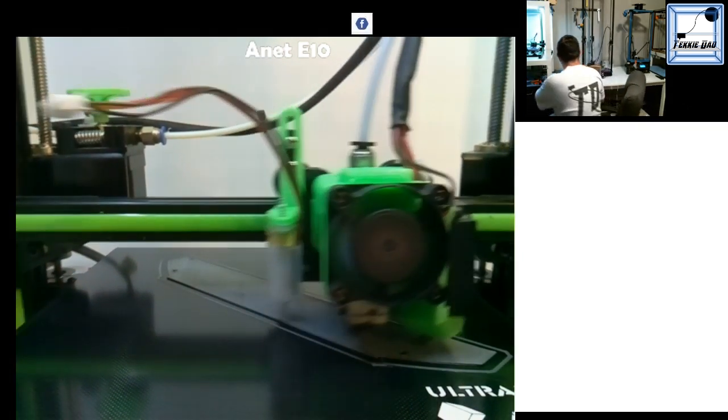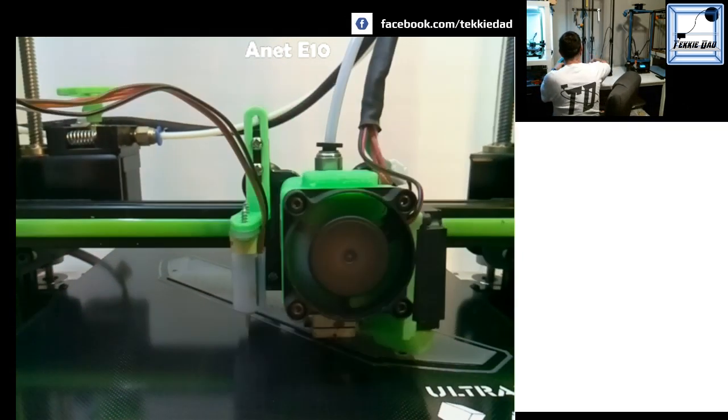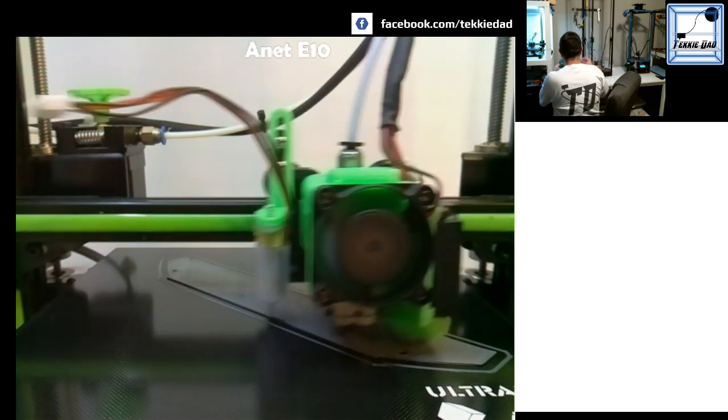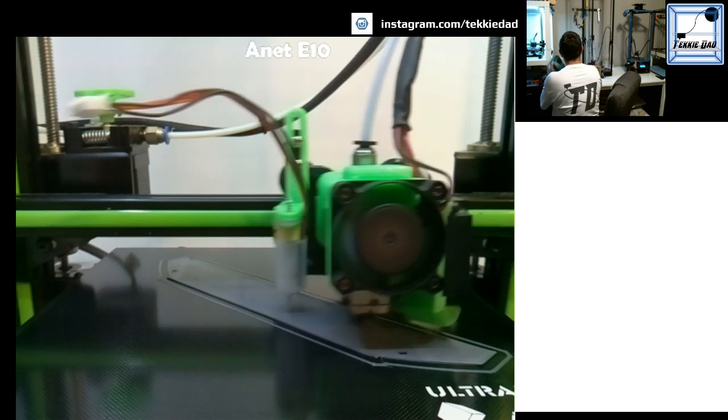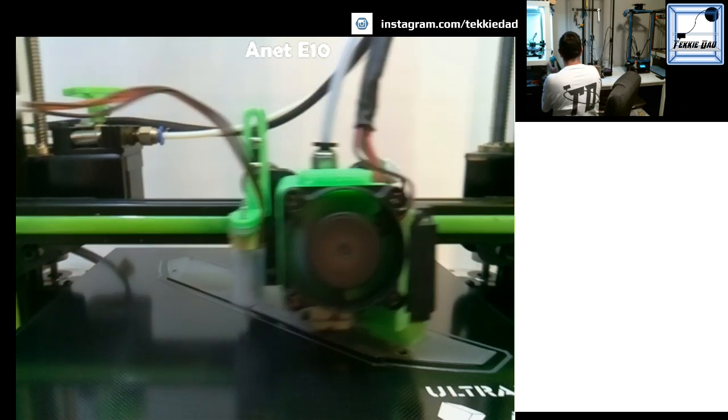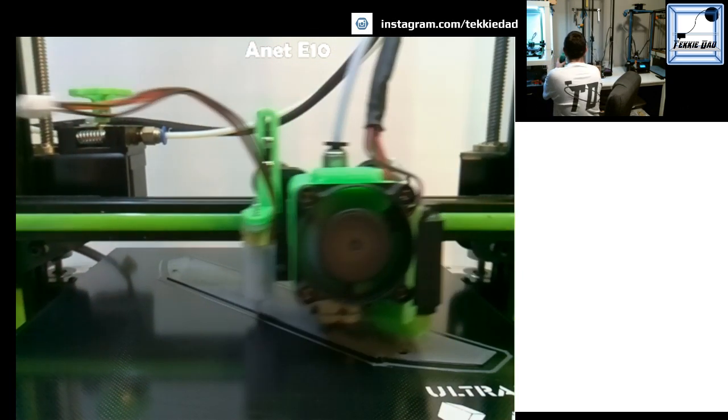Jeez. I hate this spool. Been doing fine this whole time we've been printing. Until now.